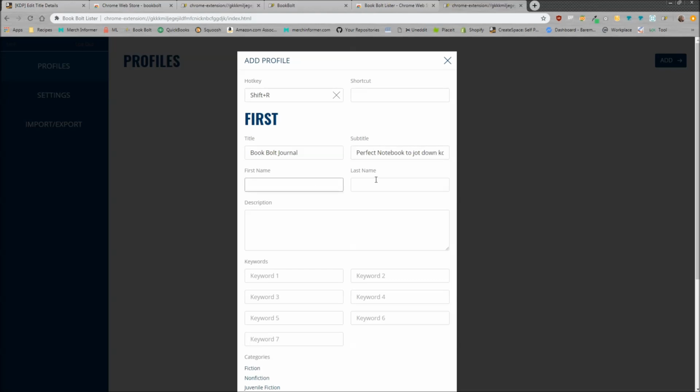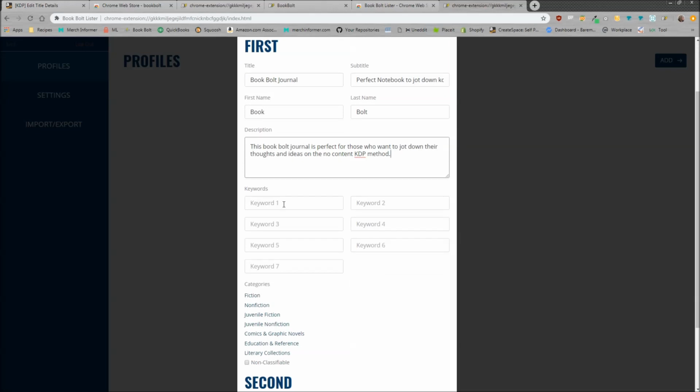So for your first name and your last name, what you should put in here is not your own personal name, but the brand you want it to be under. So I'm going to put this under Book, last name Bolt. It's going to show up as BookBolt as the brand name on Amazon. When you're uploading your actual covers, you're going to want to make sure that your description is very in-depth, it has keywords in it, and it's relevant to the book that you're uploading. Alright, so I've just typed in a quick description here, and we can add some keywords.